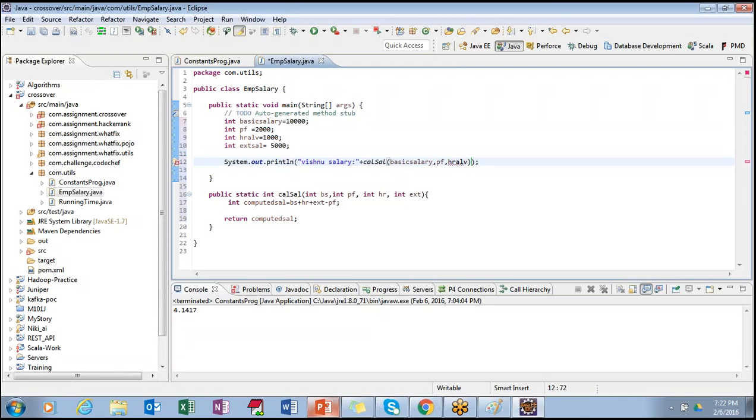Don't check the spellings, those are not proper. Whatever you pass as the first parameter will go to the first parameter. If you pass this as the second parameter, it will go to this value. The third one will go to HR, the fourth one will go to extra. It would automatically compute according to the variable declarations and how you pass them.